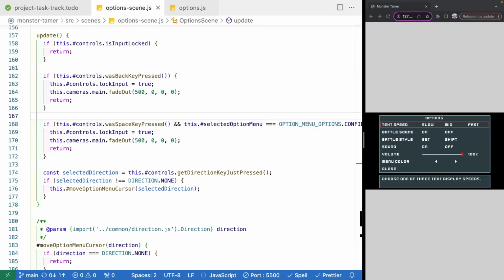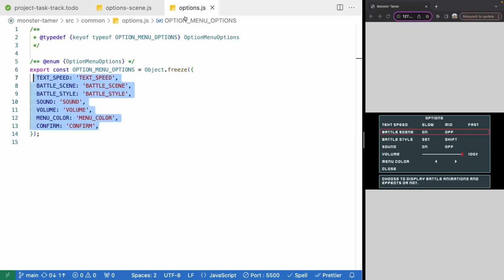Alright, so now that we have our base functionality done for being able to navigate our options menu, what we need to do next is add in the functionality to actually update an individual option. So go ahead and do this. We're going to need to add variables to keep track of which option is selected. So for example, on battle scene, we'll need a variable to know if on is selected or if off is selected. To do this, we're going to create enums for all of our available options, similar to what we did in our options.js file, where we add in our option menu options.